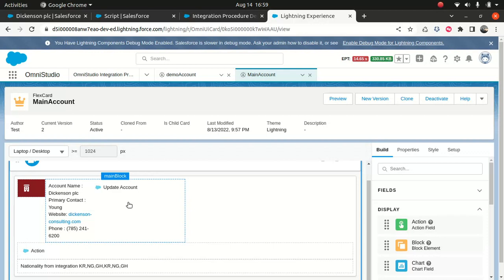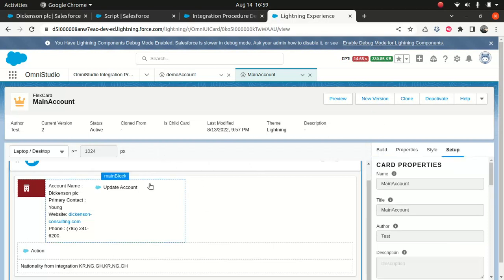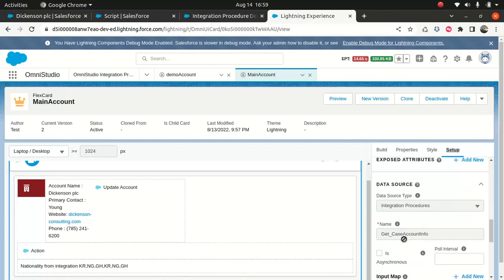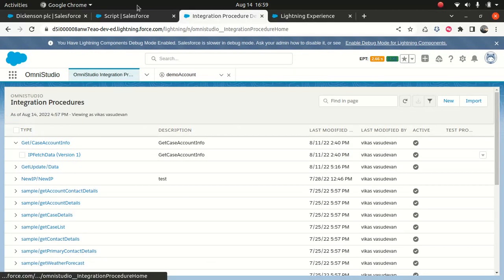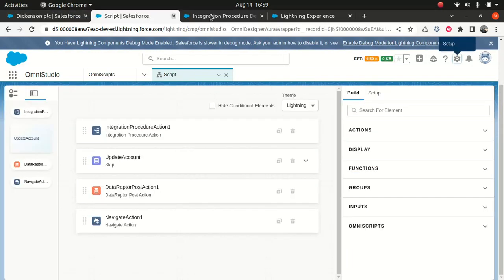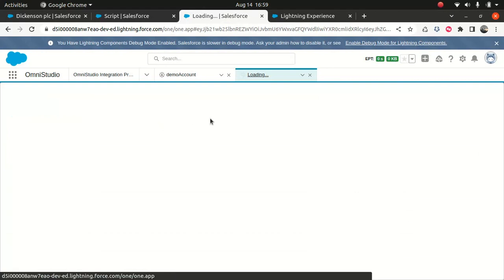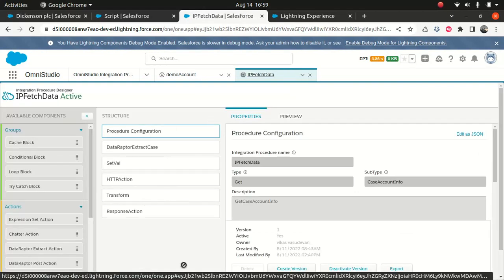Now, you might want to change it in the future for whatever reason. How do you know which integration procedure is getting used? It's pretty simple. You go here, go to the setup, click on the flex card, and then look at what data source is used. So it's a get case account. So you go here. So this is the get case account integration procedure I've used.